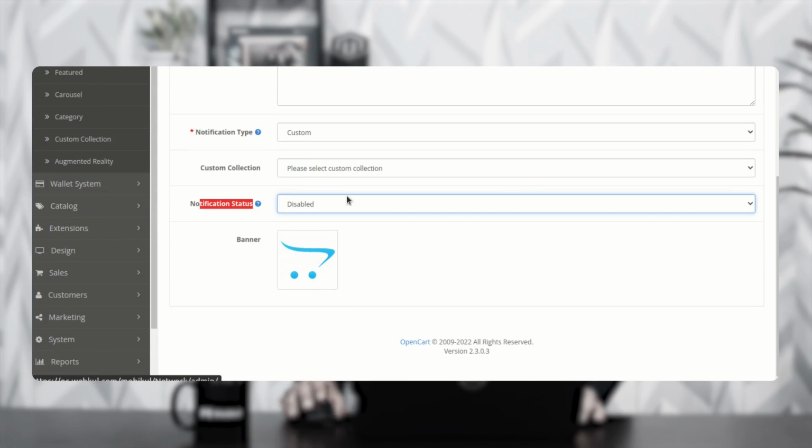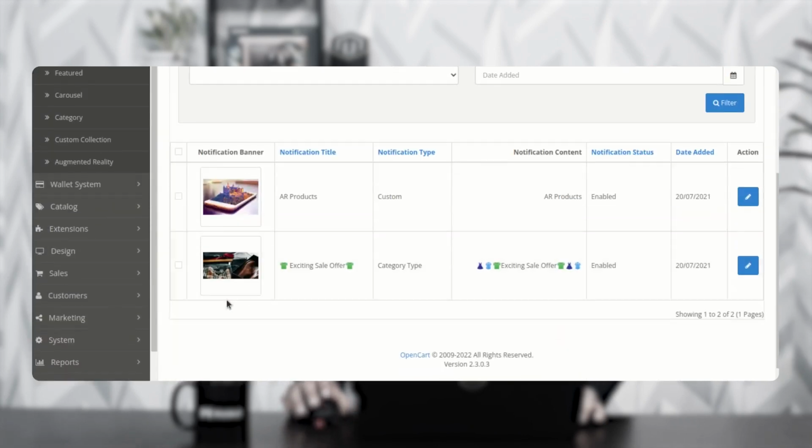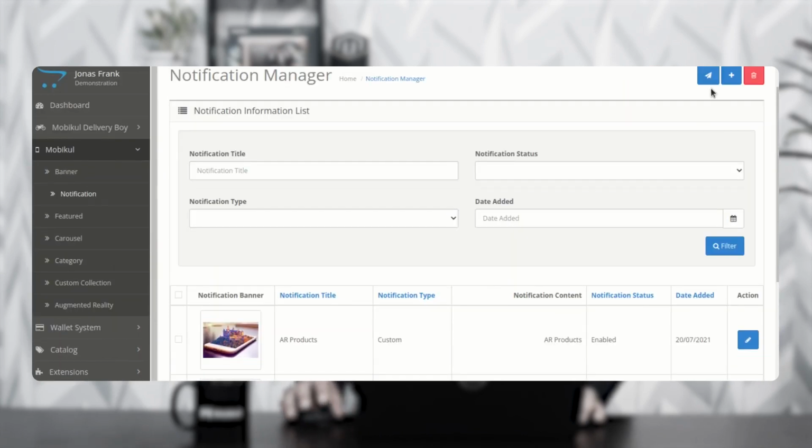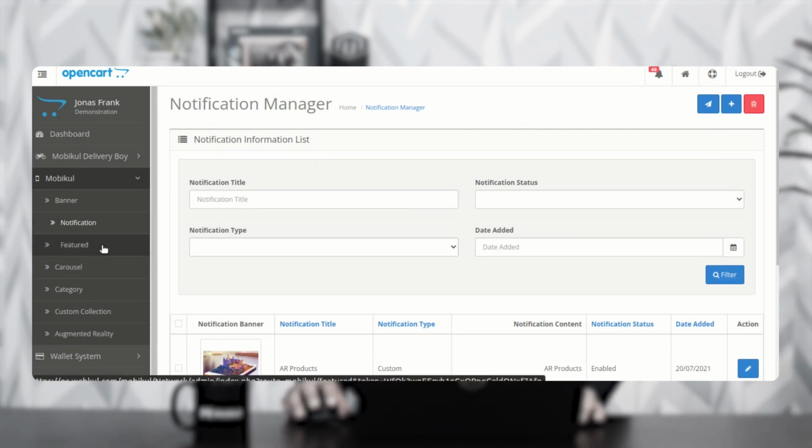Now after making all of these changes and setting up the notification, you'll just have to tap here on the save and send to save as well as send, or you can just save it and send it at a later point in time by going back to the notification listing section and selecting a particular one and then tapping on the send button to send that particular push notification to the customers. Now after the notification, we have the featured one.